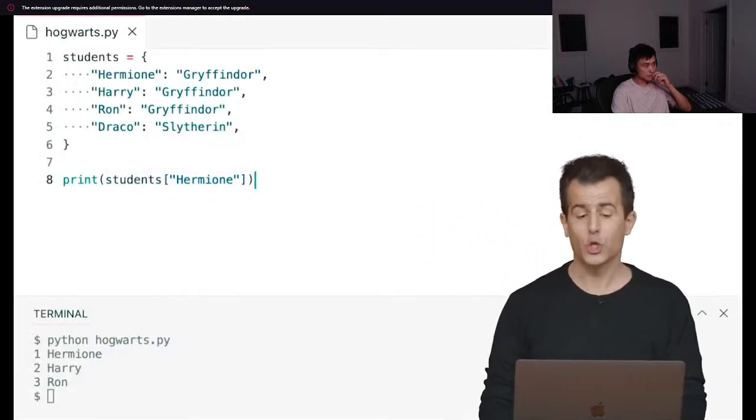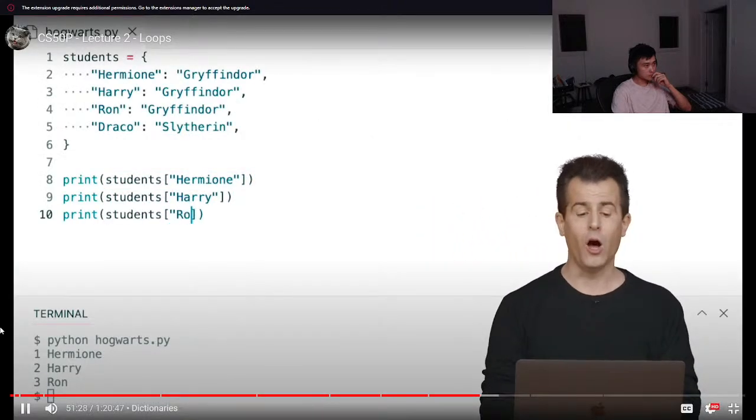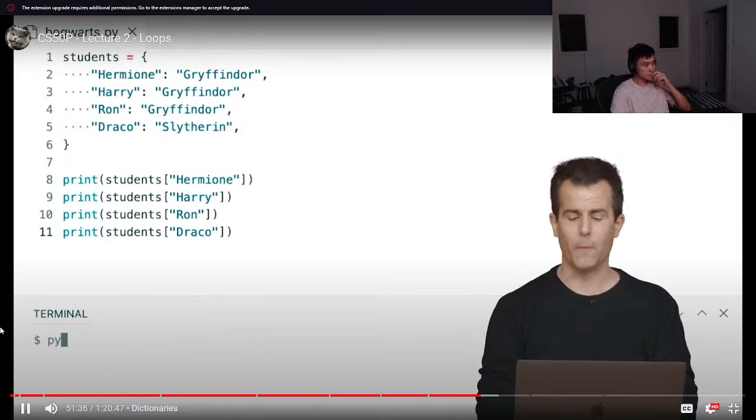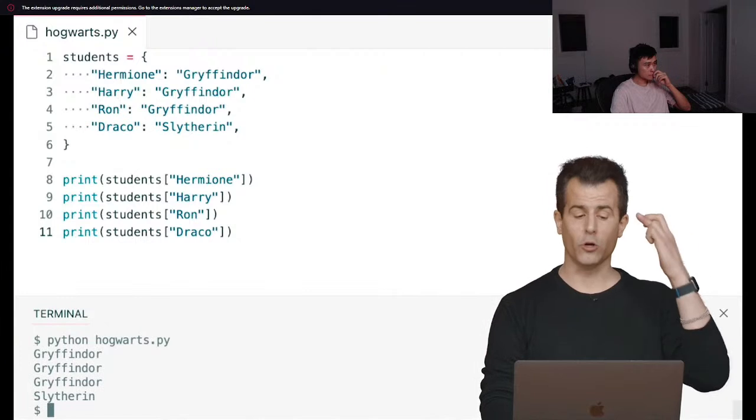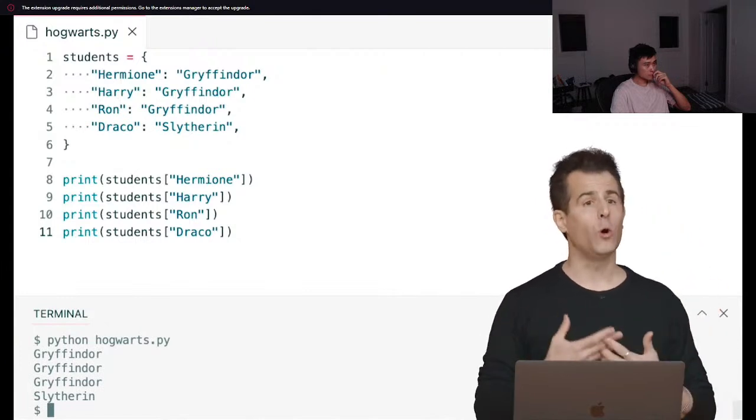That should print Draco's house. Now it's a little manual still. I bet we can improve this, but let me run Python on Hogwarts.py, and we should see Gryffindor, Gryffindor, Gryffindor, Slytherin, which is exactly what we'd expect.